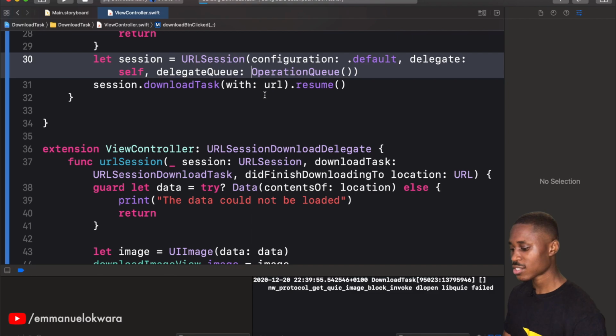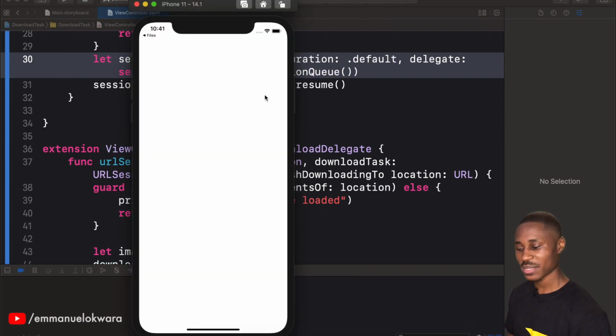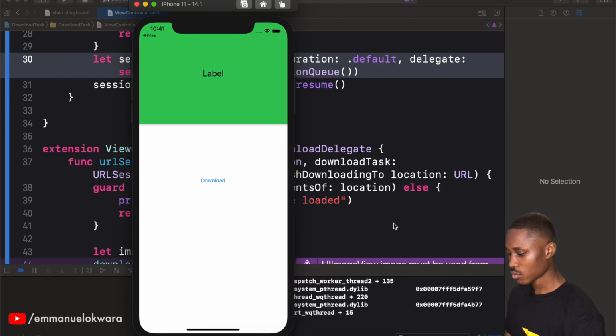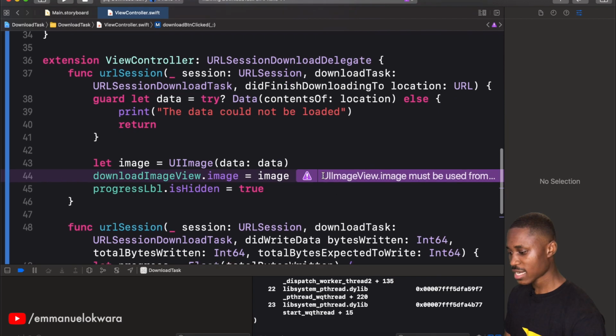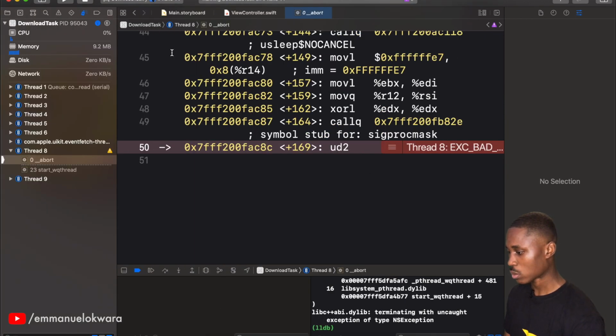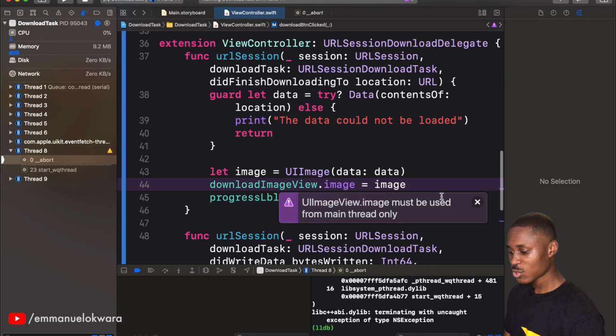So I'm going to run this so that we see the messy thing that's going to happen now. So I click on download. So you can see over here it says UIImage must be used, so yeah, don't do that. It must be used on the main thread only.